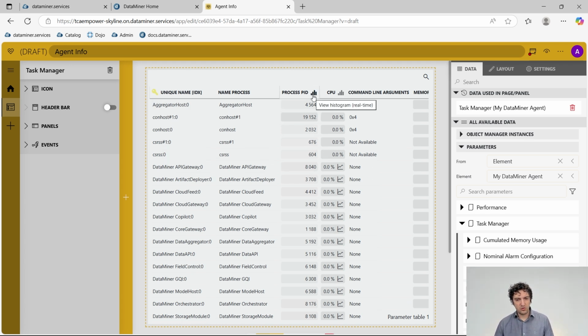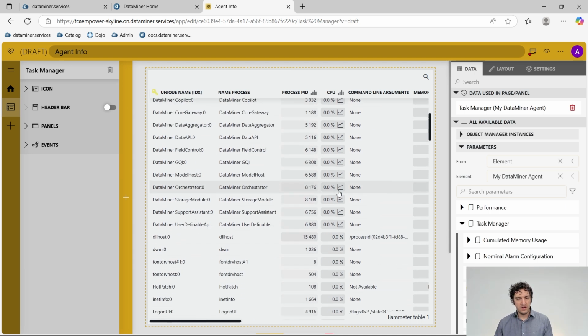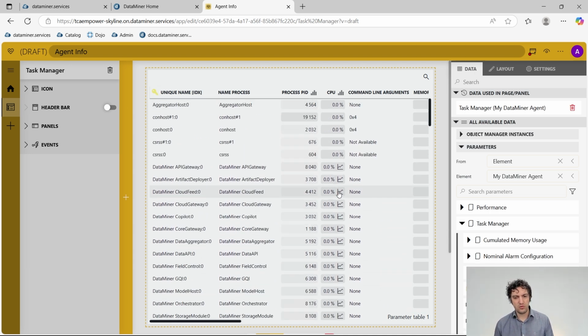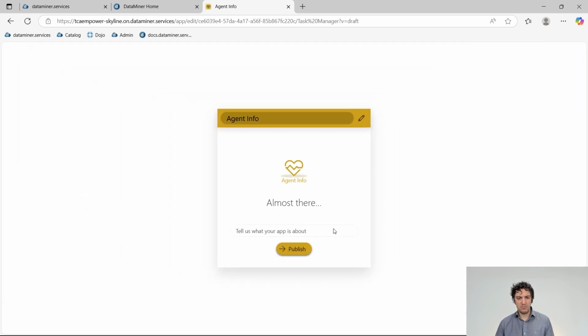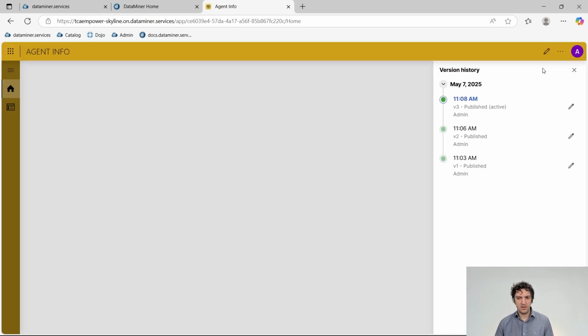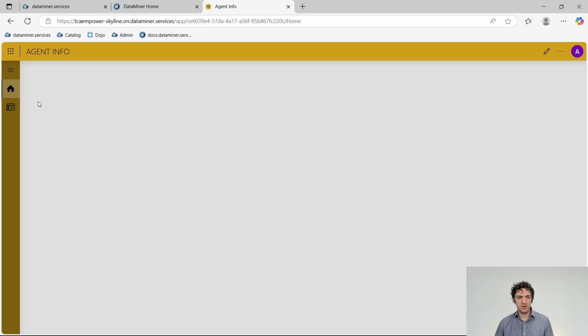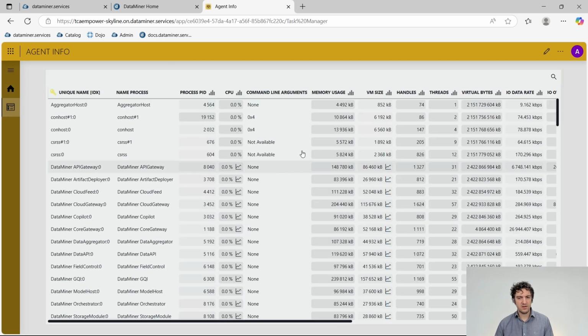You can actually go to histograms on the monitoring app. You can open trend graphs. So really, this is a very similar table to what you will get in your native DataMiner Cube app. Once that's done, I will click Publish again. And I have my 3rd version. If I change the page here, you can see my Task Manager table.